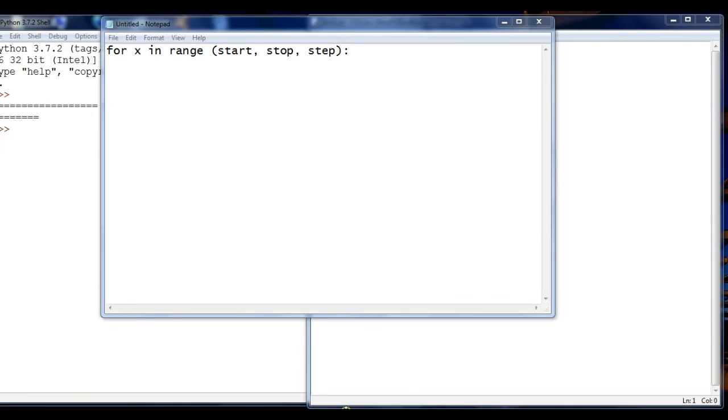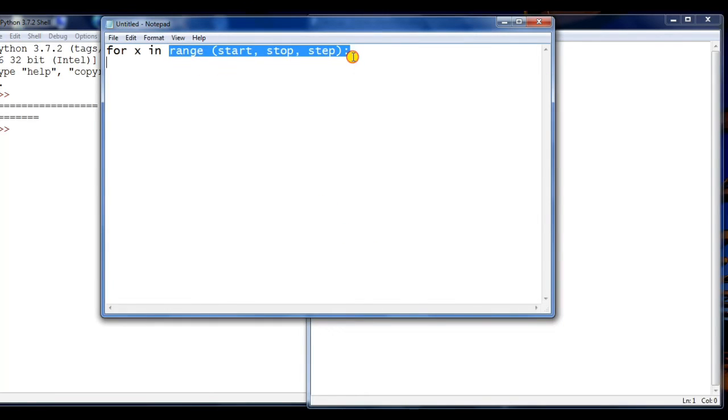So for loop is basically used for iterating objects, and in for loop we have a range function that you can see here. I have already written a code. So let's see how that range function works. In this code we have a variable x, and here you can see the range function.